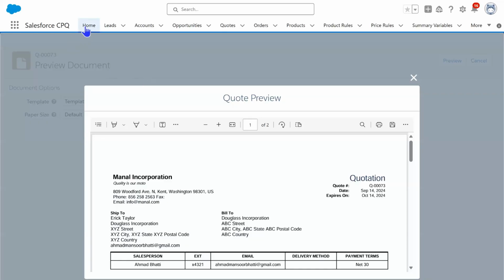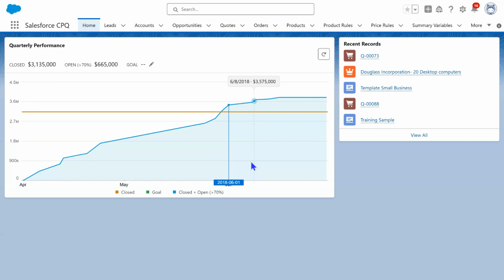Hi everyone. In today's tutorial, we're going to customize the Salesforce CPQ quote template from scratch. Once we start making changes, all of the default information in the quote will disappear, so we'll need to bring everything back step by step. But before we dive into editing, let me first show you how the quote looks with all the default information.